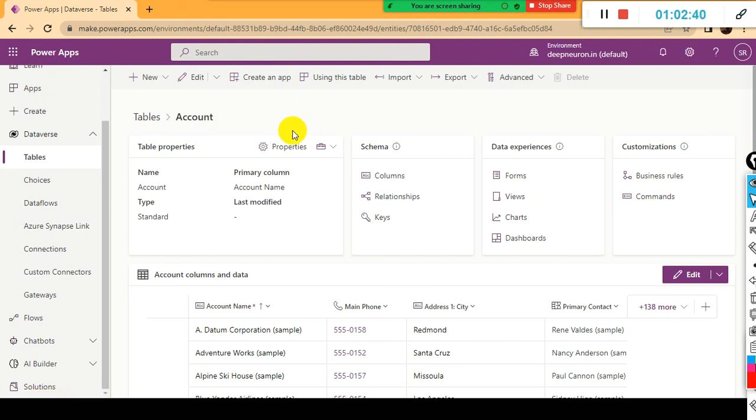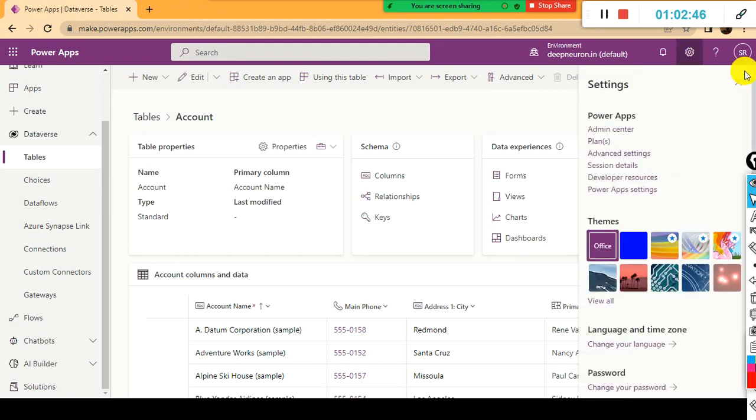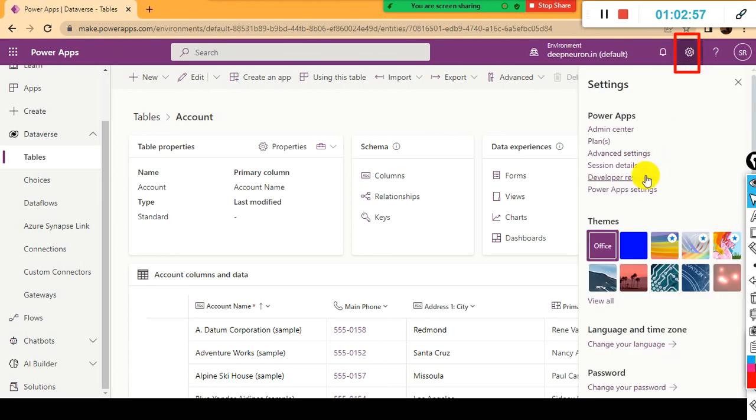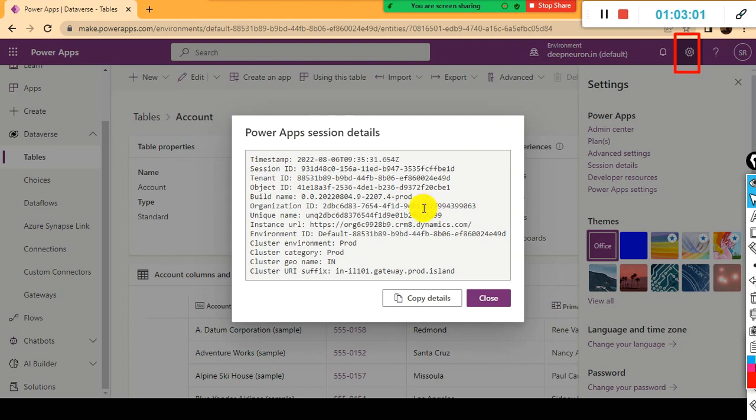In order to connect to this one, look here. You will find settings. If you look at the top right corner, you will find this wheel kind of icon. Just click on it and you will find Session details. Click on Session details, and if you come down somewhere here, you will find something like this, HTTPS, all the things.